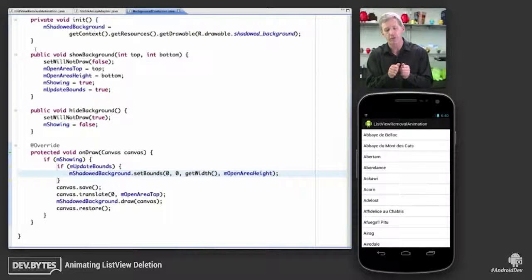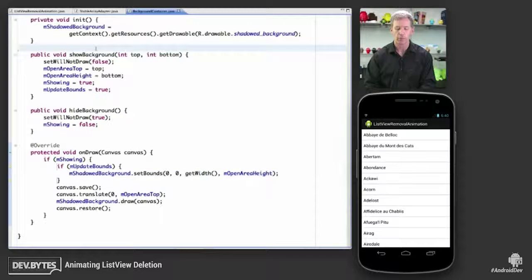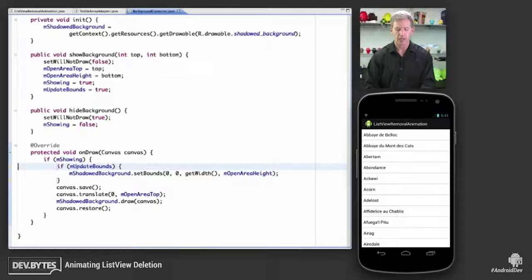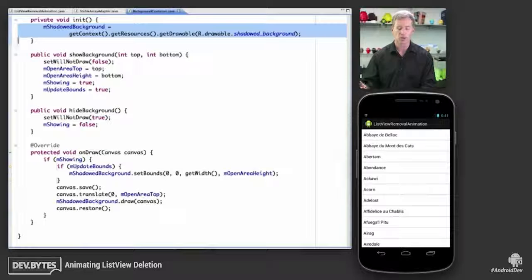Well, that's a problem if you're swiping out and you see into the nothingness that's behind the list view. So what we do is when we start doing the swipe, we tell the background container to show the background. That sets up some initial values here so that we know where to draw this item background. And then we override onDraw and say, okay, well, if we're drawing this thing, then we'll go ahead and translate to the open area, and we'll draw our shadowed background. And our shadowed background is seen here. This is called from the constructors, and we simply load in this resource.